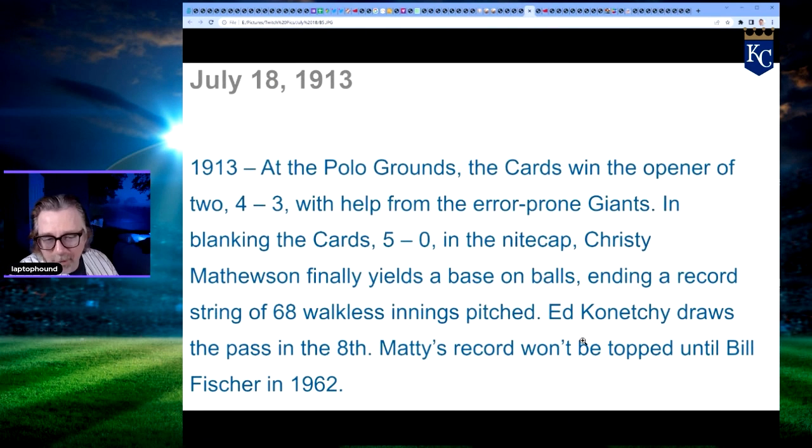Well, let's go to the Polo Grounds. One year before World War I would break out, the Cards are going to win the opener of their doubleheader 4-3. Sorry, Ezra. This day in history was not kind to the Giants. Sorry, I did not seek these out. With the help from the error-prone Giants.